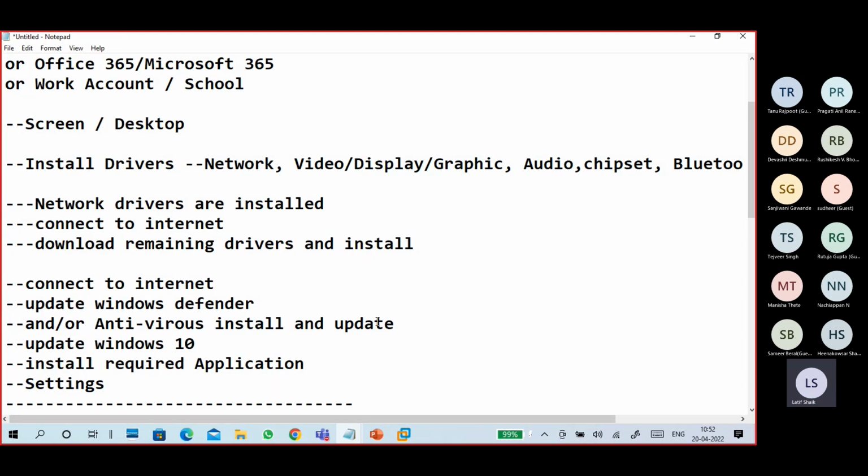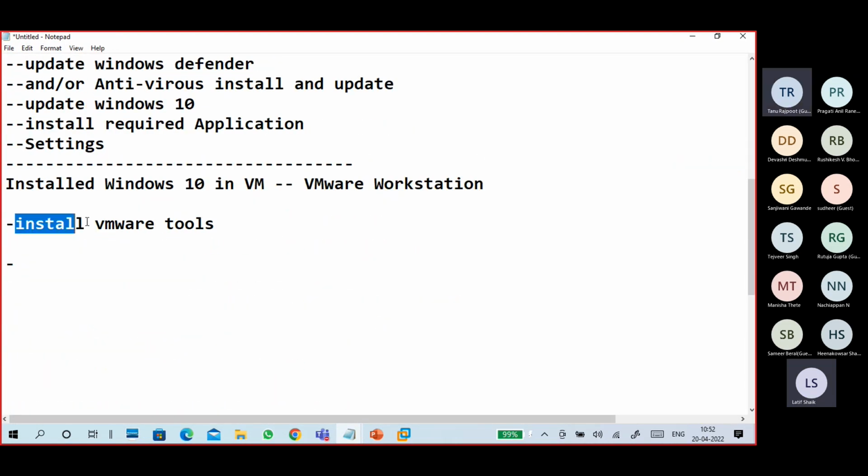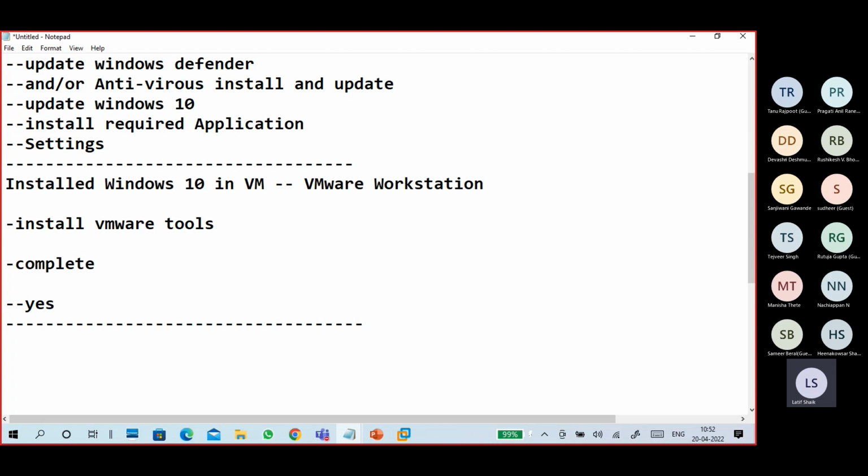Guys, did you understand how to install VMware Tools? Yes, sir. Finally restart, yes. I had given only a name, I didn't give any steps on what to do or how to do it in this case.